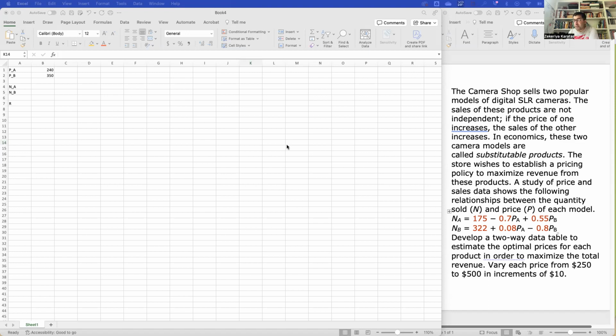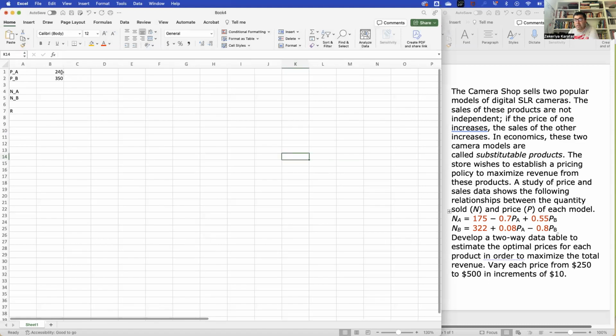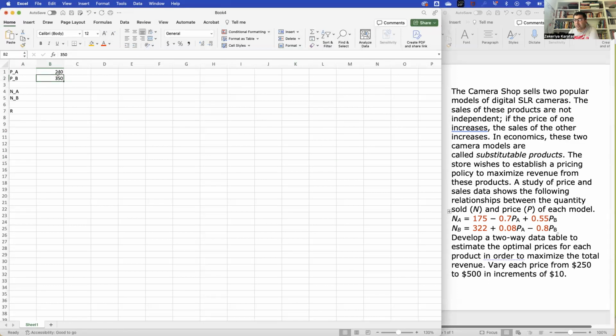So first I created my Excel file. So what I have is just price. These are the prices for A and B given in the problem: 250, 240, and 350. These are given for the first part. We're going to find these prices to actually maximize the revenue.